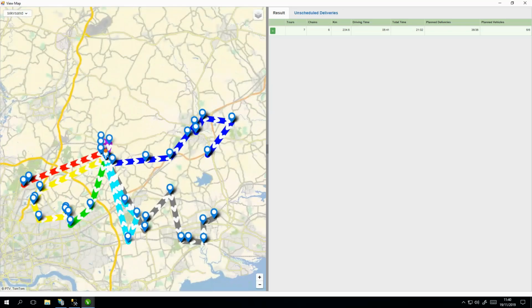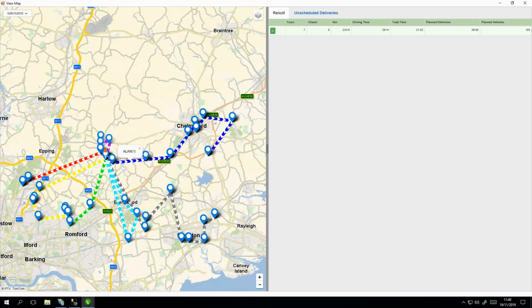And you can also click a route to find out which driver it's for, or click a delivery to find out more information about the delivery. On the right side we have two tabs. We're going to jump straight to the second tab.